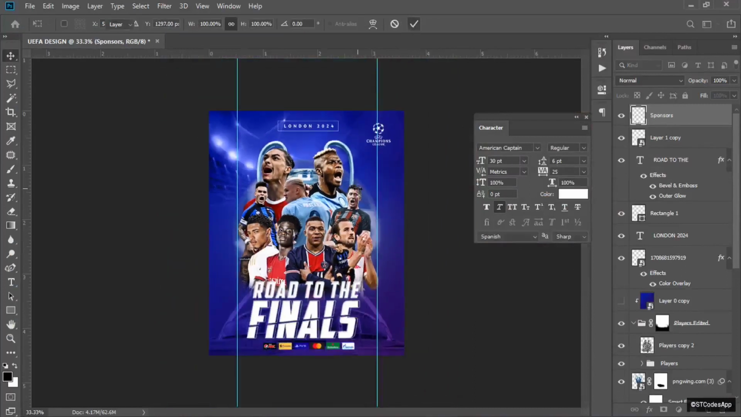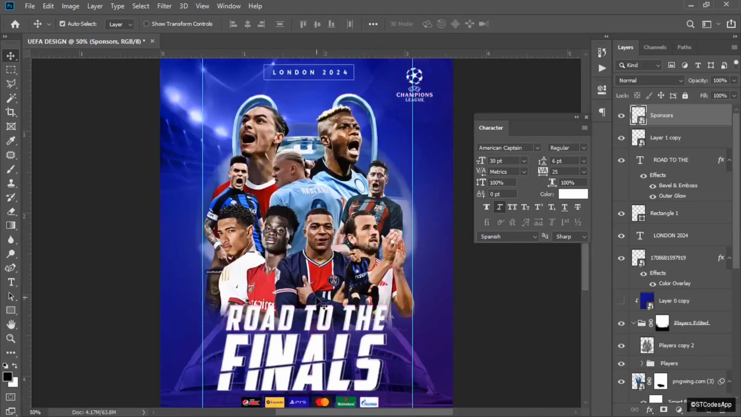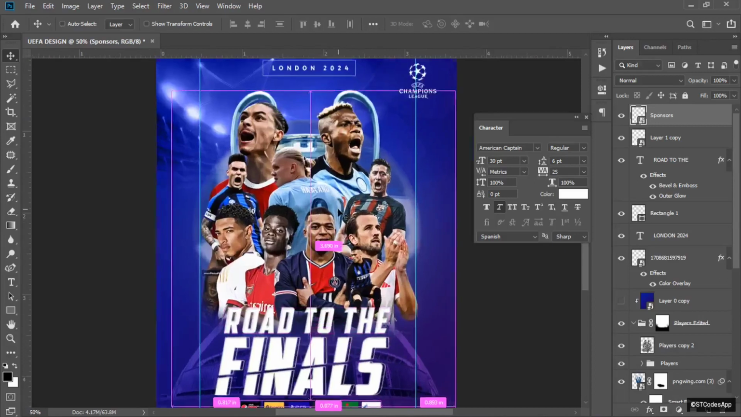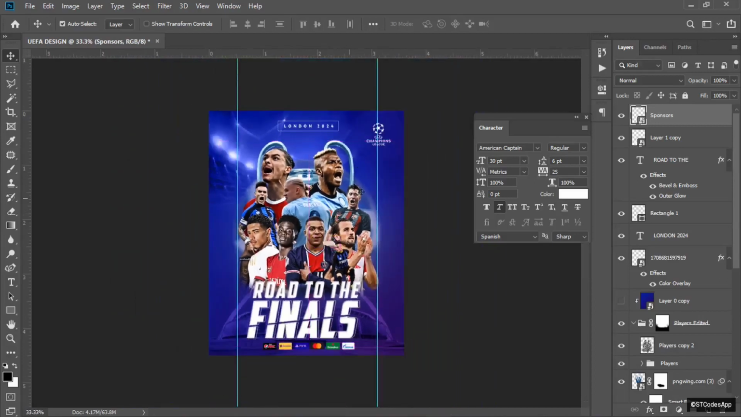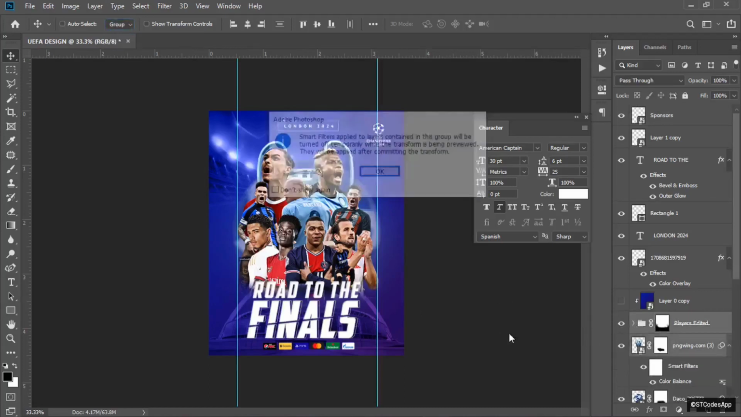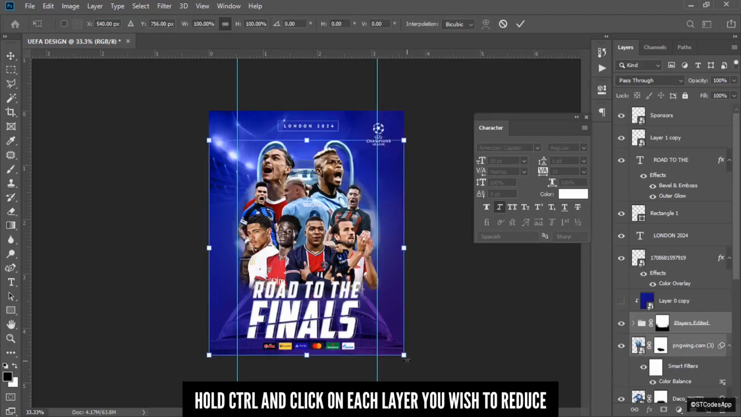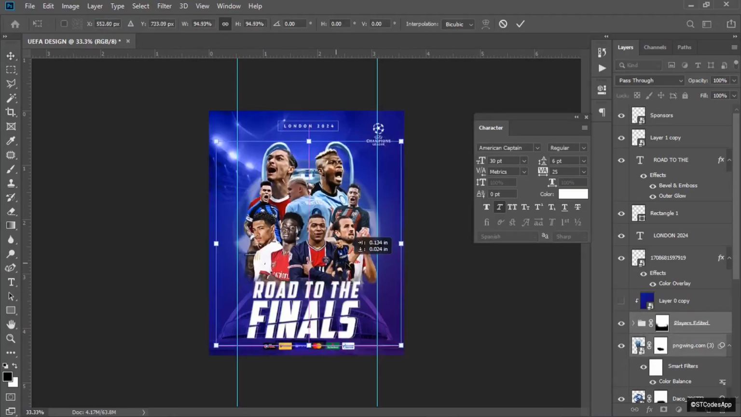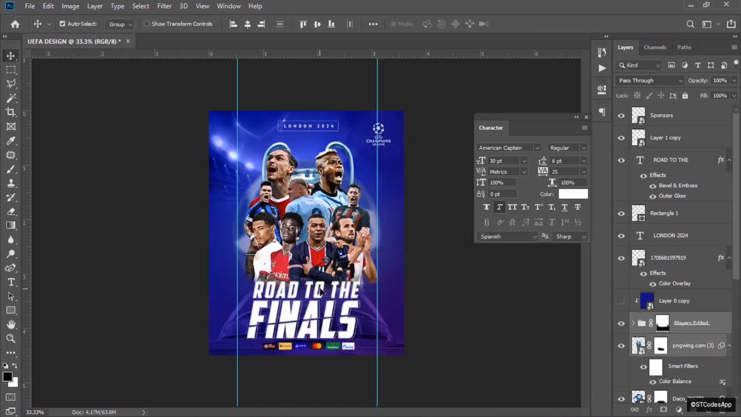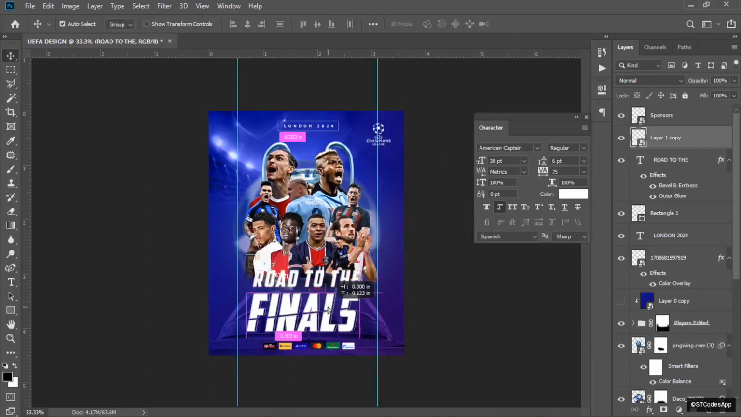So in order to put everything in place, just have to do a little bit of editing in order for everything to fit into the screen. That means I need to reduce something, so I'll reduce my players, reduce the players, okay, change back to group, reduce the players, and reduce the cup, I think a little bit, okay, just drag it up a little bit so that I can have some space. Then I drag up my text a little bit.